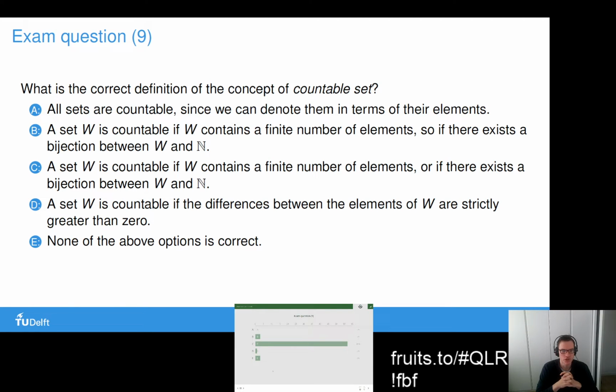And any bijection from n to another set means that other set is also countable. However, it is impossible to make a bijection between a finite set and n, because n is infinite, but any finite set is also countable. So that is a crucial part to add to this definition, and answer C does so nicely.